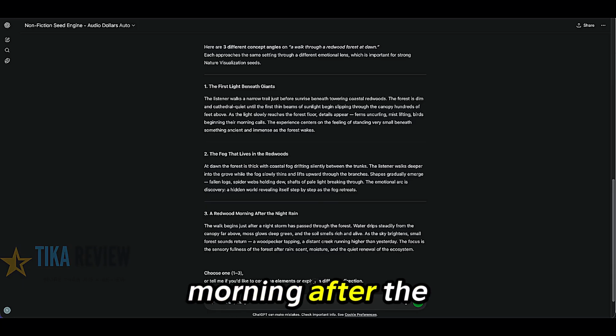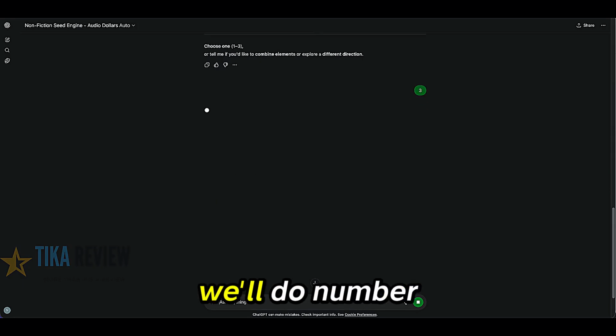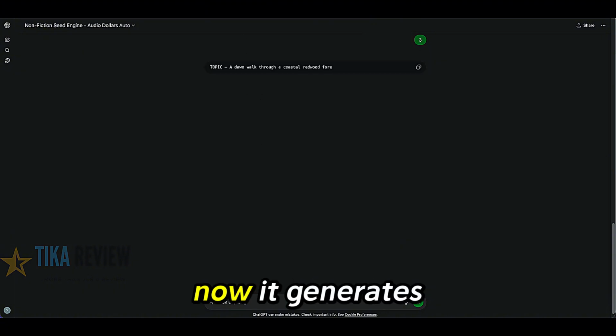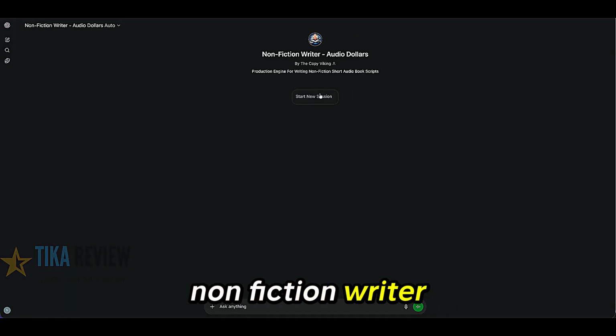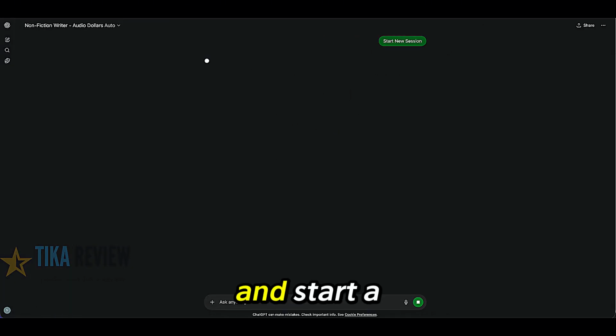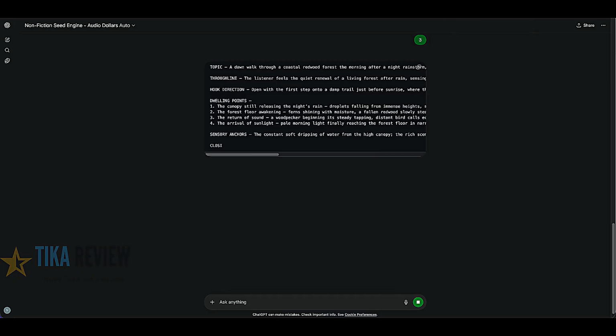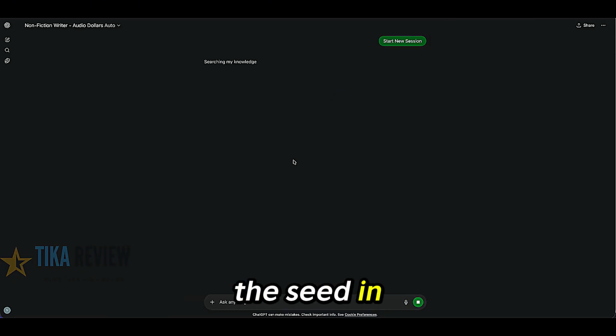Ooh, redwood morning after the night rain. That sounds good. We'll do number 3. Now it generates the seed. We can now go into the non-fiction writer and start a new session. We're going to copy the seed in.